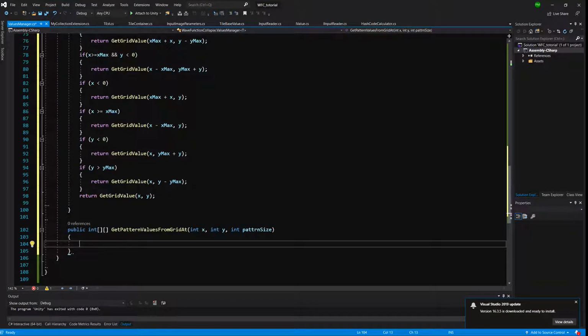Okay, and we will just create a new int jagged array of a size pattern size. We will loop through this new array and retrieve the correct values. We create array to return, call my collection extensions to create the jagged array, and it will take pattern size as size.